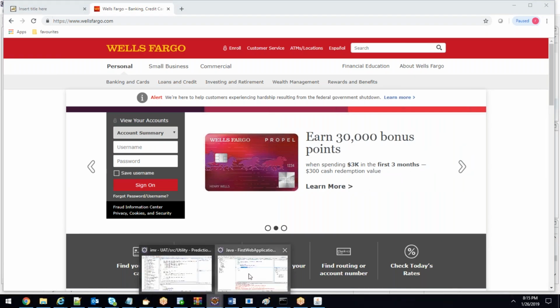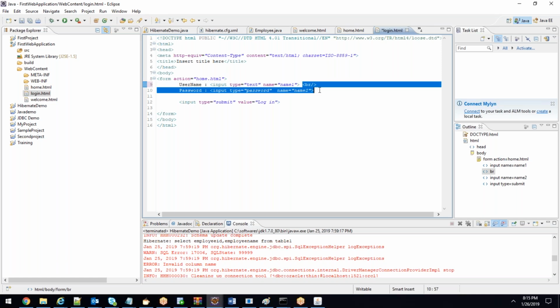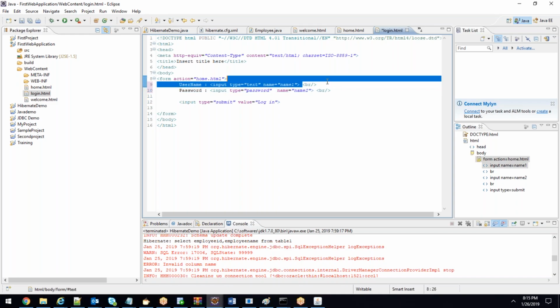What you have to do is, in the HTML file, after the username field, use the break tag. So this is the opening tag and this is the closing tag. It's a self-closing tag. The tag is opened and closed here. You observe that slash greater than symbol closing the tag. So use the break tag after the username field, and after the password field also use the break tag. The break tag is nothing but a line break. You are breaking the line.